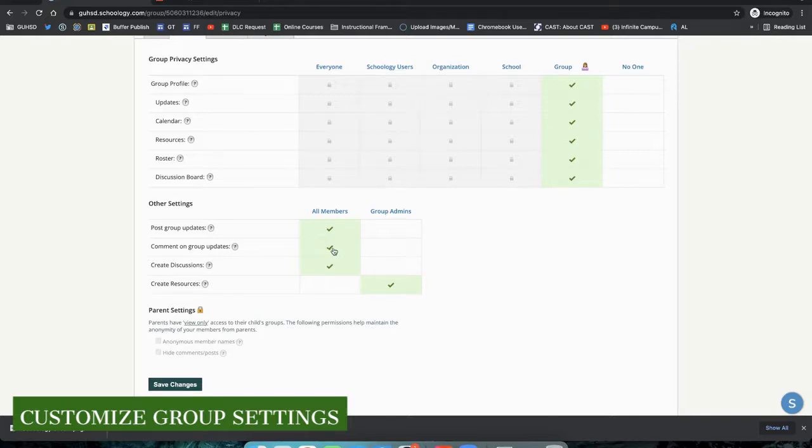And again, if you want to change this, if you have a student group and you don't want your students to post updates, you don't want your students to be able to comment, you would select only group admins. So that means that only the group administrators would be able to do these things or add these items. Same thing here with discussions and resources. So go ahead and make these selections based on the interactivity you want your students to have or you want your other group members to have.